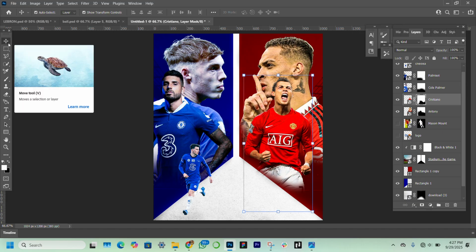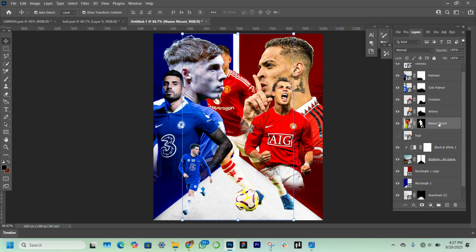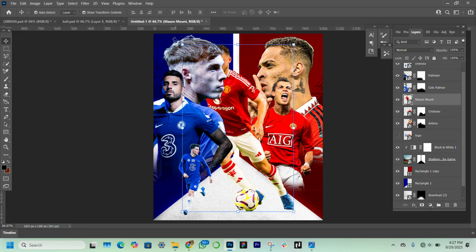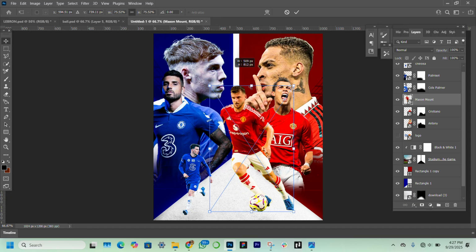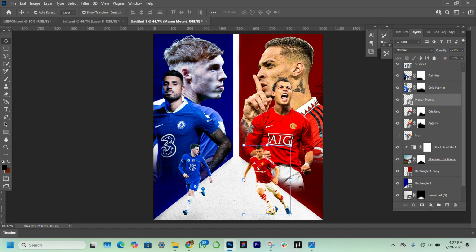So after that, I'm going to add the third guy, this one. Okay, so I'll just bring it to the top like this and I'll convert to smart object. I'll reduce this. Okay, so I'll make sure it's placed the same length with this one, the same alignment with this one. Okay, I'll just hit enter.